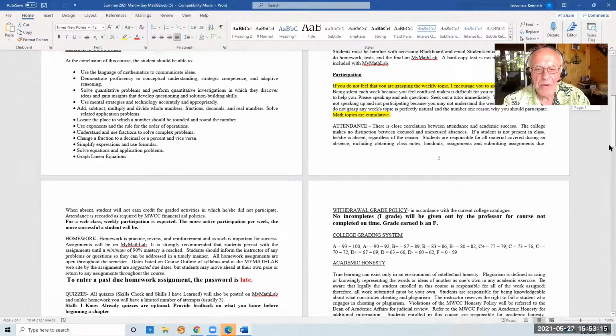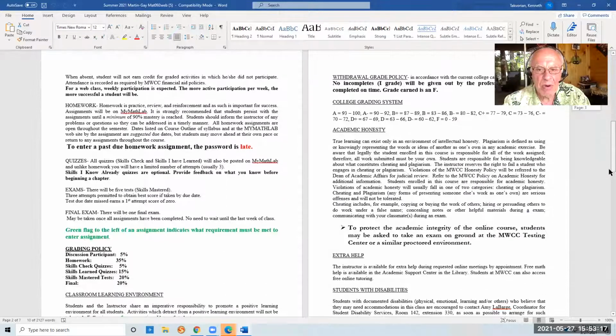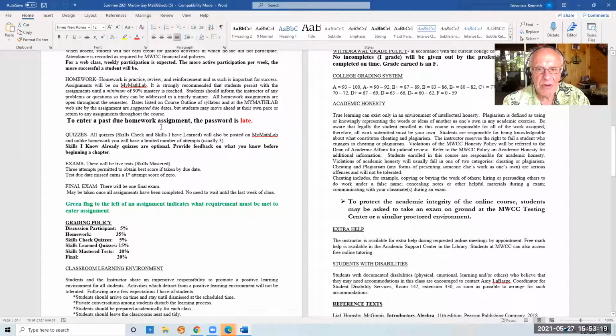What if you are past due on some homework assignments? Well, it's going to ask for a password, and the password is located on page 3 of the syllabus, as well as in one of your announcements, and that password is late. The assignments all have green flags to the left of them. The green flag tells you what is required to be able to enter that assignment. Once you have done the requirement, that green flag goes away and you can work on the assignment.